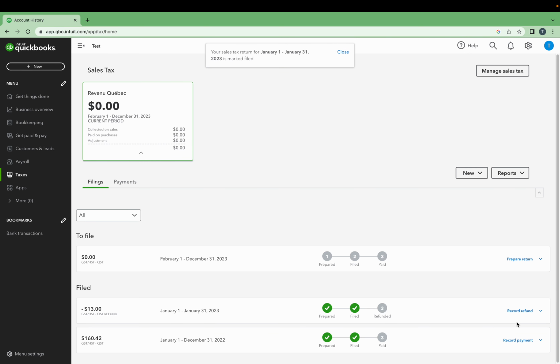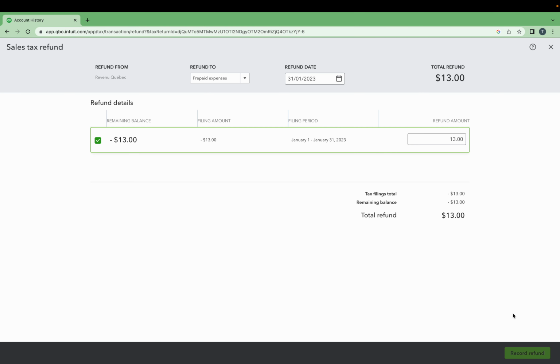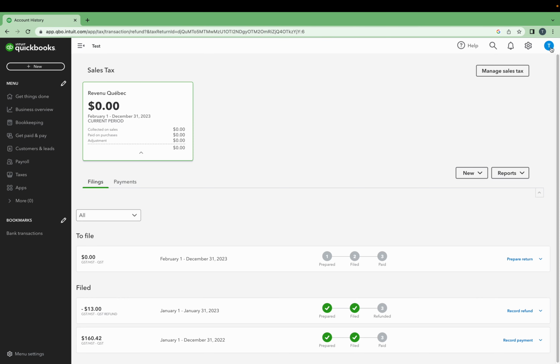On this one, it recognizes it's a refund, so it's going to ask you to record refund. Same thing, this is the amount that you're receiving, the date you received it, and which bank account you're receiving it to. So I hope you understand taxes a little better.